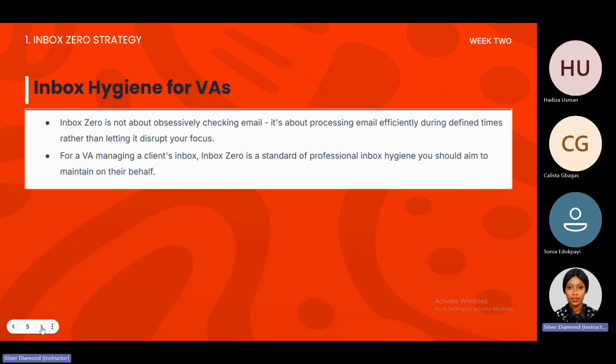So when you are handling somebody's email, you should try to maintain the inbox zero method on anybody's behalf. It makes you seem professional. So even if you are having any other lapses, they might even be making excuses for you just because you handle their inbox so well. So this is also one of the things you need to maintain as a VA. So you consider inbox zero, inbox hygiene when it comes to being a VA.